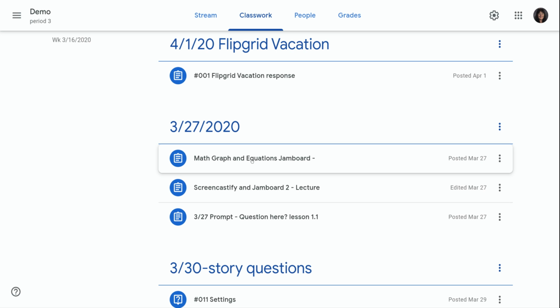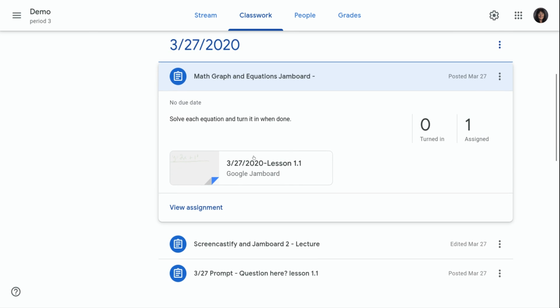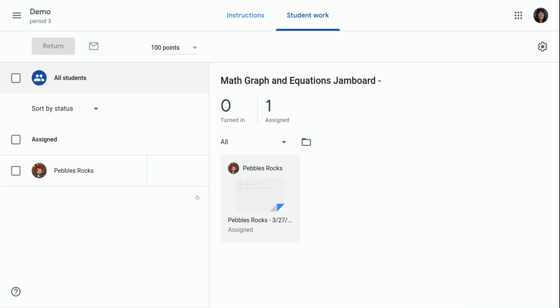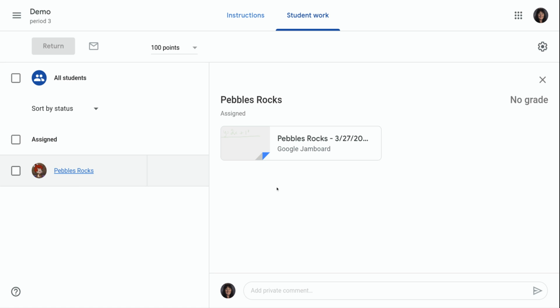So I'm going to click on this assignment and I am going to click on View Assignment. And you will see a list of your students here on the left side in the student work page. I simply click on the student, and after I check the information that the student handed in, down here at the bottom there's an area here where I can type a private comment.